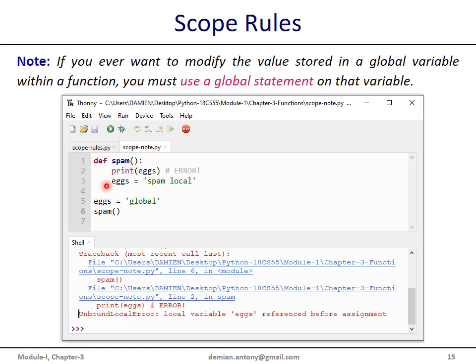That's why if you run this code, you will get this type of error: unbound local error, local variable x referenced before assignment.